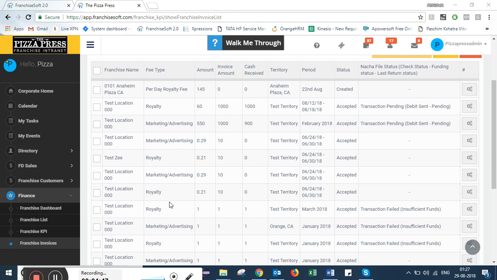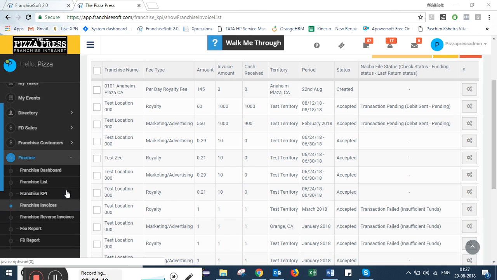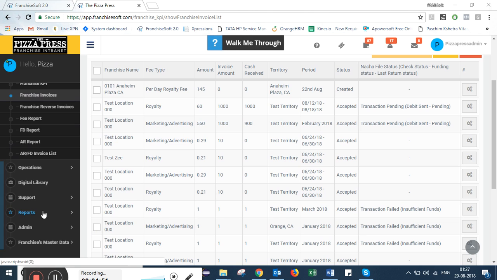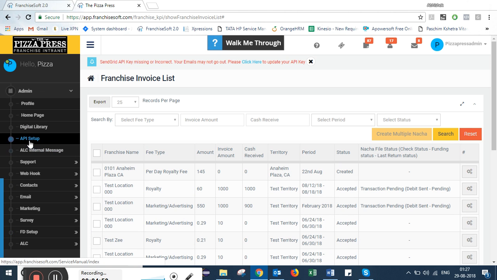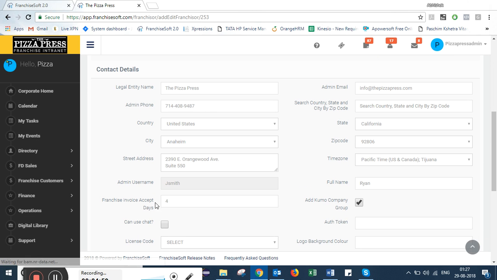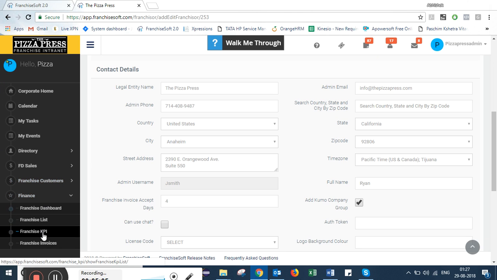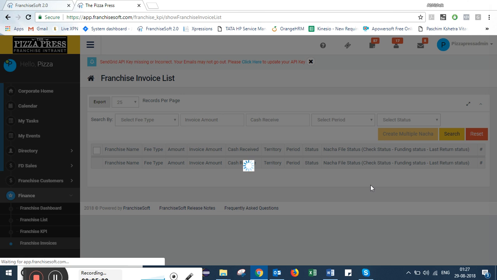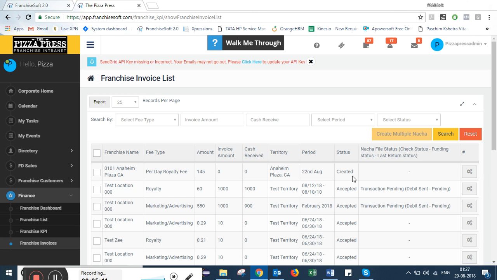And to verify the details we updated in the profile, we can go under admin, click on the profile and we can see the settings. So yes, it has been updated for the 4 days. So whenever an invoice is getting created, it will not automatically move into the accepted state.